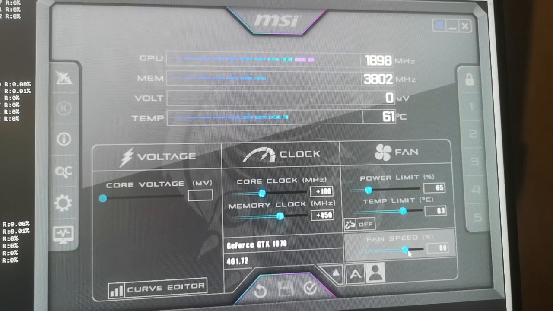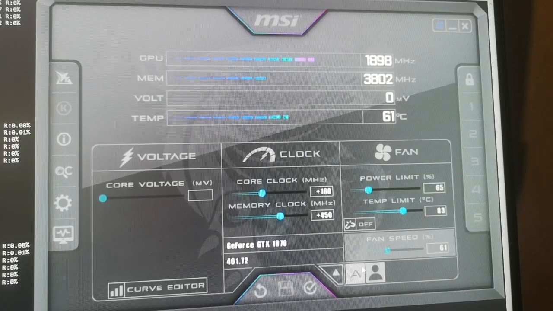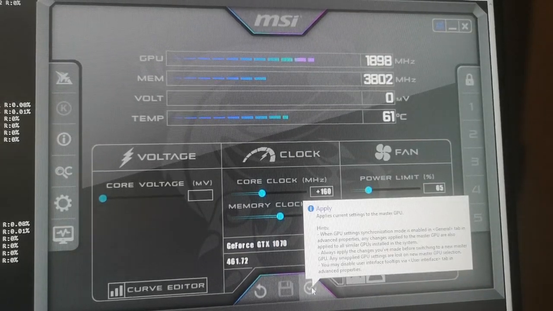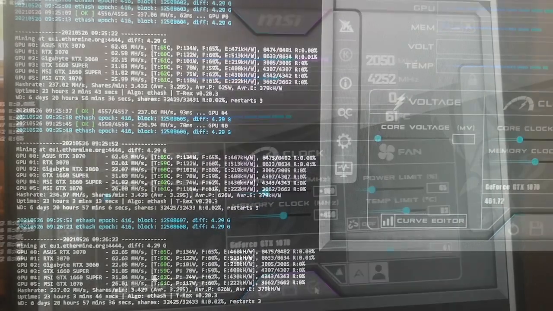So this you have to test out and see how hot your card will be. If you have 66 or below, you will have a safe zone on T-Rex. It will apply as green. So just play around with the fan speed. I'm just gonna choose auto. And after that, we're just gonna click on this check mark to apply the settings to our software miner. In my case, I'm using T-Rex. So let's go and have a look.